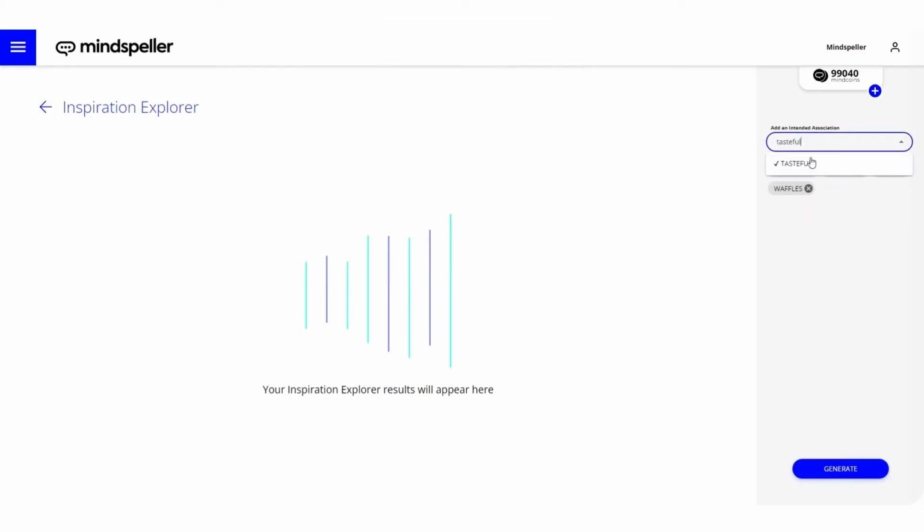Simply click on the Add an Intended Association button on the upper right to add these themes as keywords to form your wish list of up to 10 candidate keywords. Mindspeller dictionary words can easily be purchased with Mindcoins within the app.